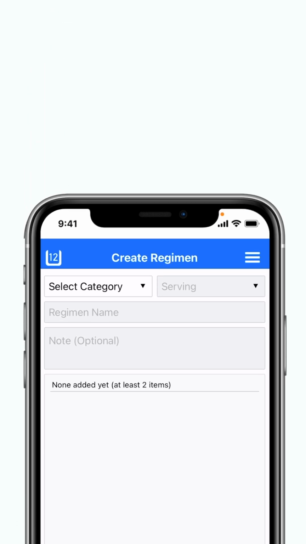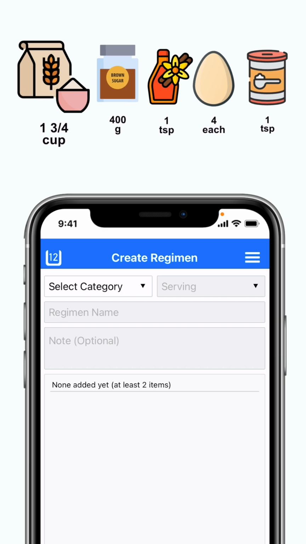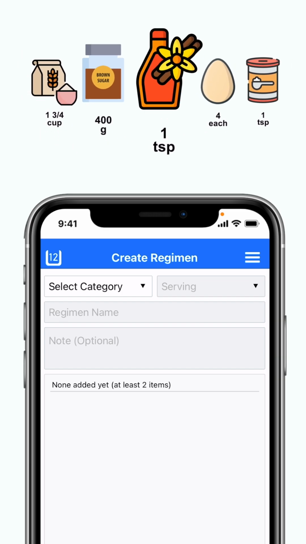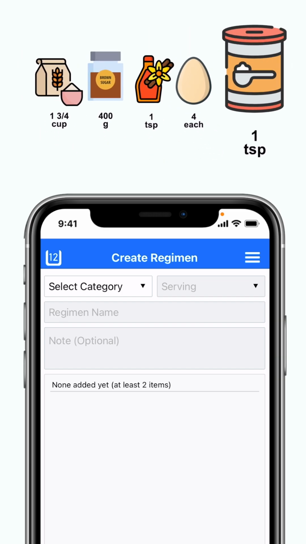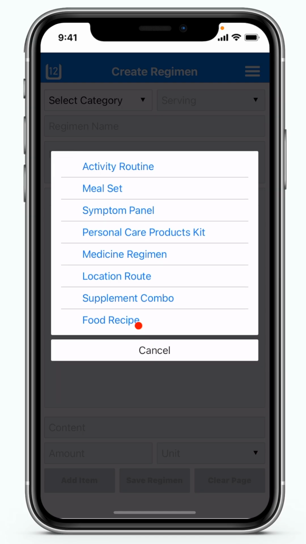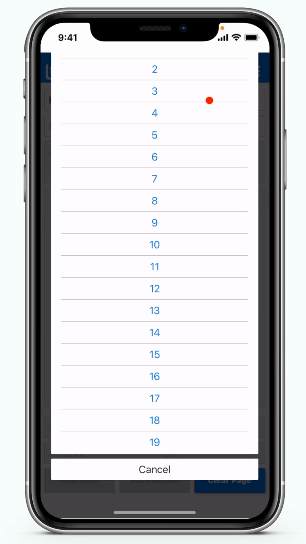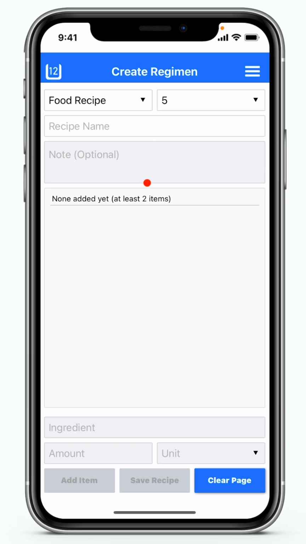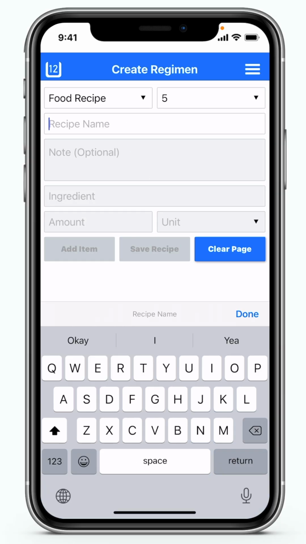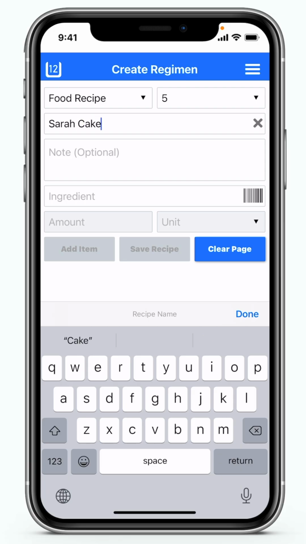I will create a recipe for a cake that contains flour, brown sugar, vanilla essence, eggs, and baking powder. Select Food Recipe from the category dropdown. Then select the serving size. 1 serving size is the amount a normal person would consume in one meal. In this case, I want to make a cake for 5 people. Next, tap the recipe name field. I'll go with Sarah Cake.